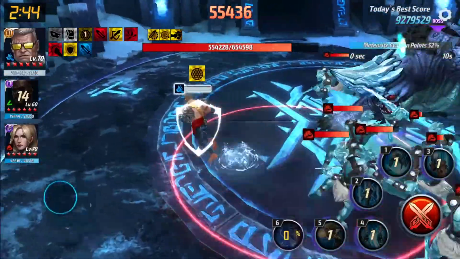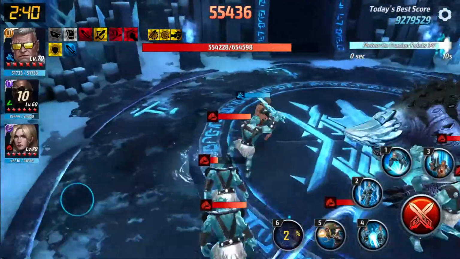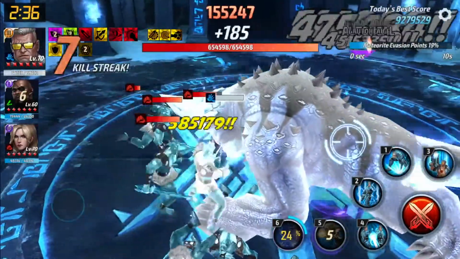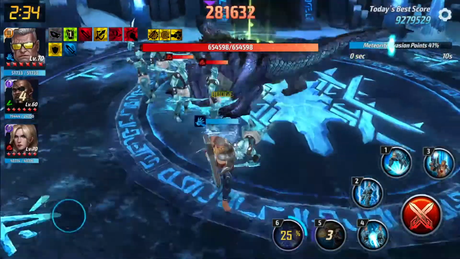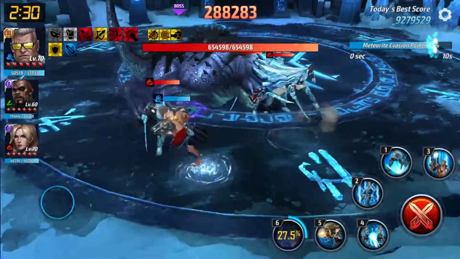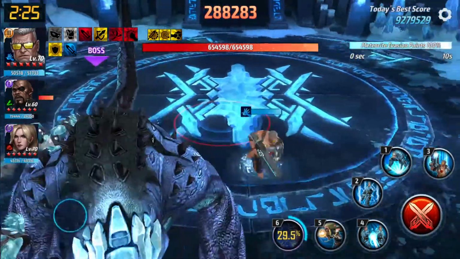Now if I switch to Cable, if the beast is blast, Cable should do white damage numbers, but look at this. He's doing gray damage numbers, which means he has type disadvantage, which means that beast is actually speed. If the beast is speed, Nick Fury should be doing white damage numbers because Nick Fury is also speed type.